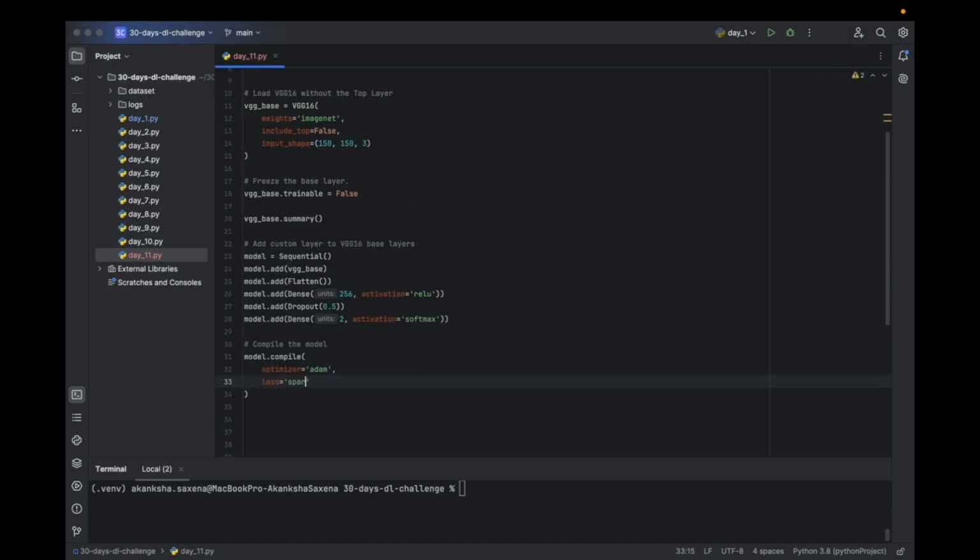We calculate the loss using sparse categorical cross entropy. Why this one? Because we have binary classification, which is in the form of numbers, so sparse. Now again it is a classification, so categorical, and then cross entropy. Now what do we want to measure? We want to have the maximum accuracy, so we'll say accuracy, and then we will print the summary of this model.